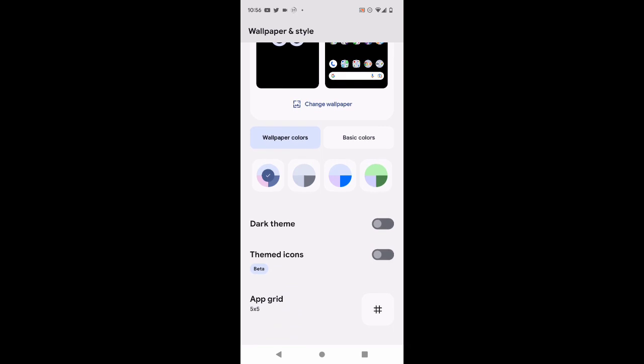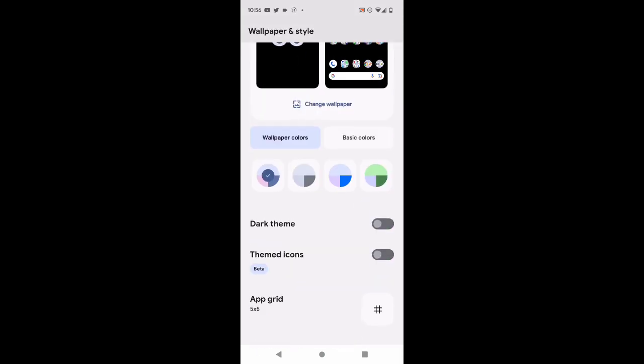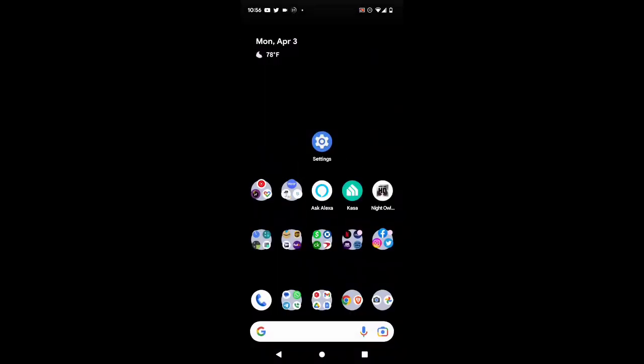Alright, and then shout out to them for having automated themes here, right? So once I picked my wallpaper, it went ahead and matched the theme to go with the wallpaper, right? And I pretty much didn't change it, okay? So that's the wallpaper and styles. Let's get out of that.